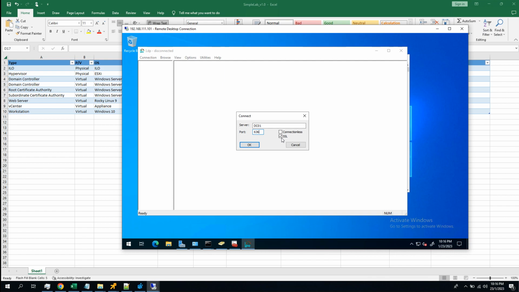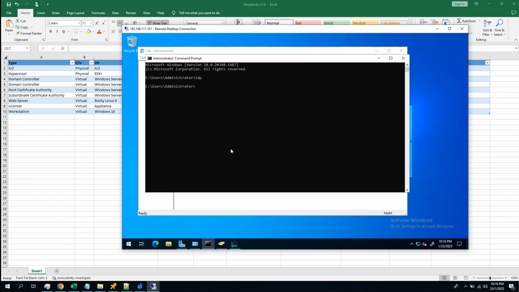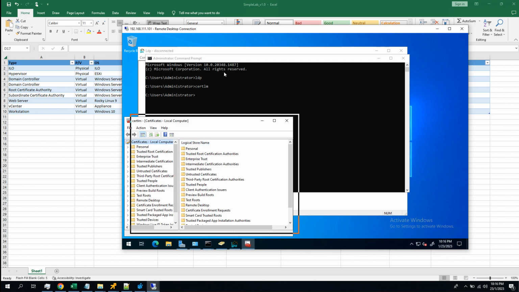By default, LDAPS is using port 636 TCP. As you can see, it will complain about not being able to connect to the server. It's because by default, let me show you how to get to the cert store. Actually, we have a shortcut, certlm, to call the computer certificate.